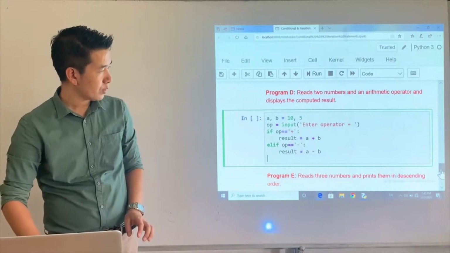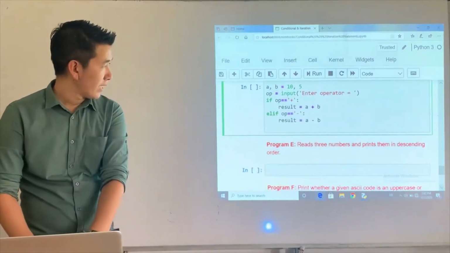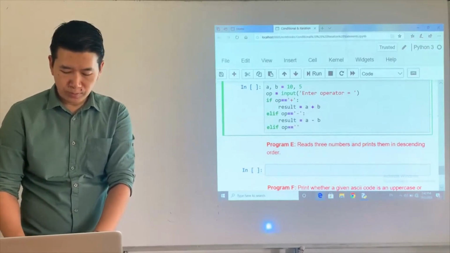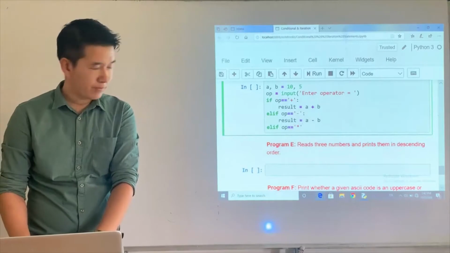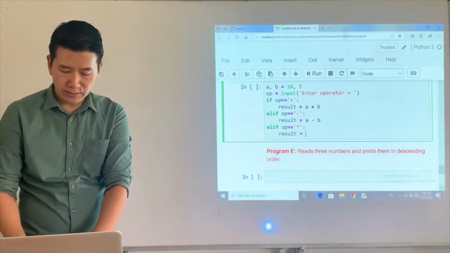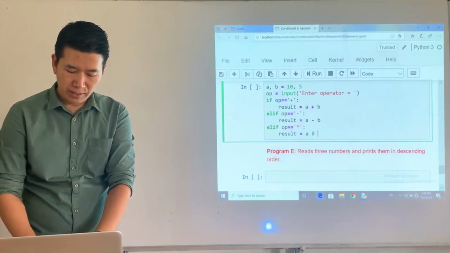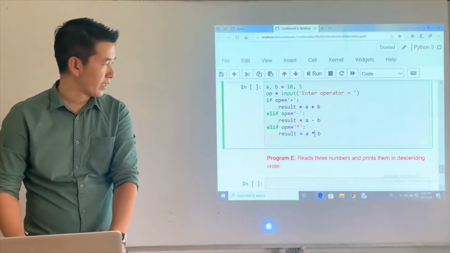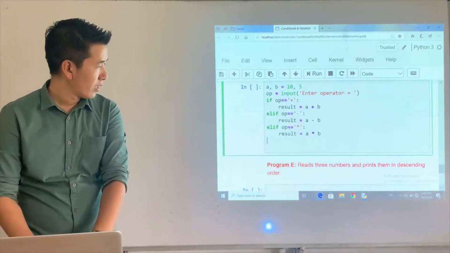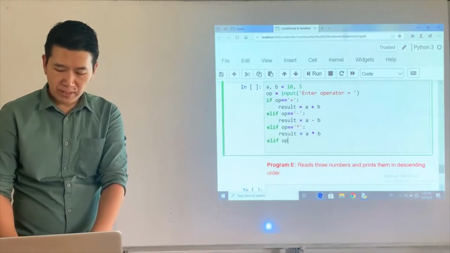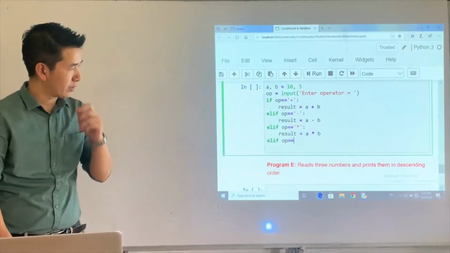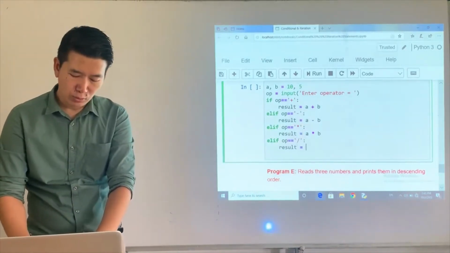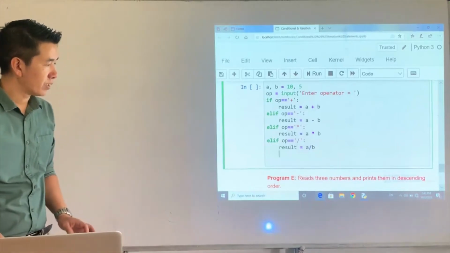And then you have elif OP is equal to multiplication sign. If the condition is true, then you have result is equal to A multiplied by B, right? And then finally, OP is equal to division sign, right? If it's equal to division sign, then result is equal to A divided by B, right?